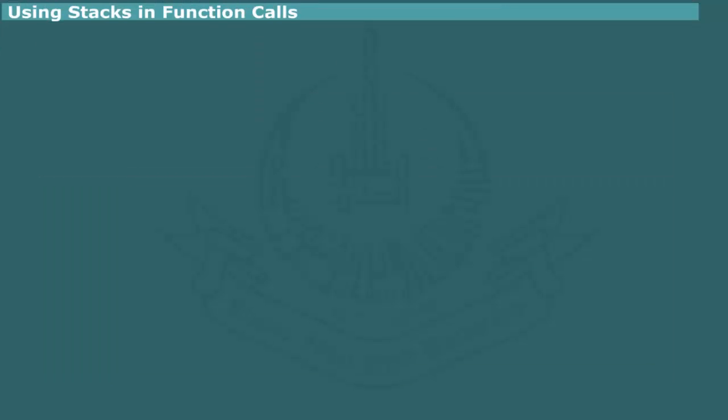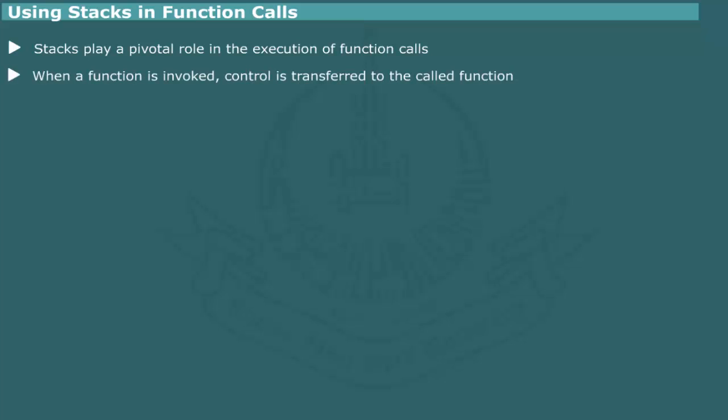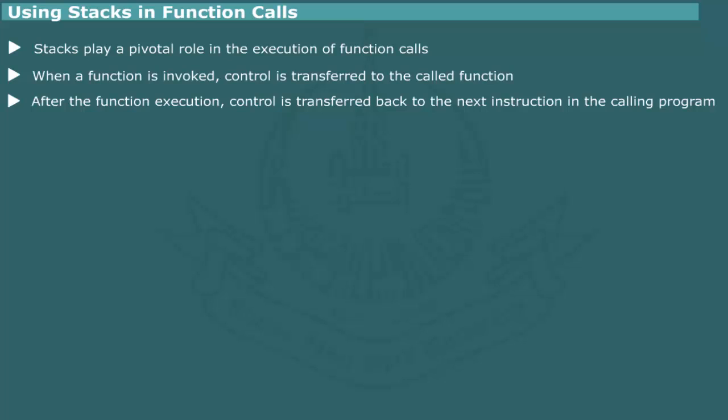Use of stack in function calls. A stack plays a pivotal role in the execution of function calls. When a function is invoked, program control is transferred to the entry address of the called function. After the function has been executed, the control is transferred to the next instruction in the calling program. The function calls can be nested, which means that a function can, in turn, call another function.